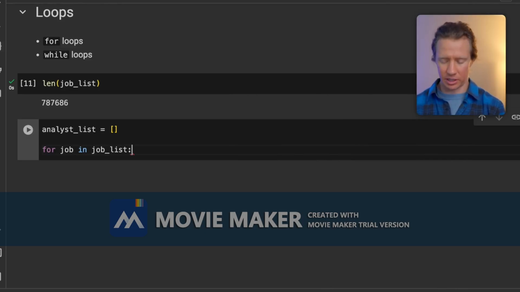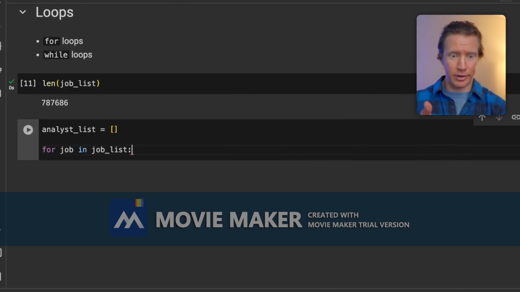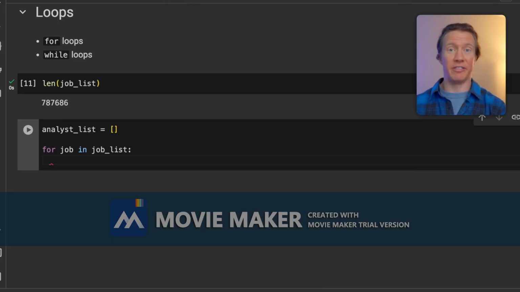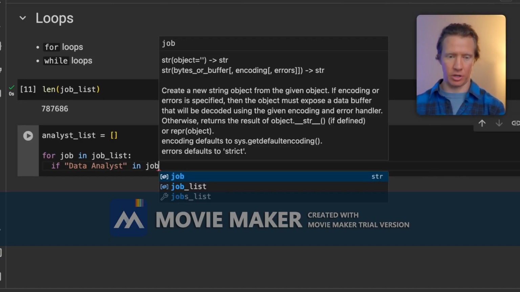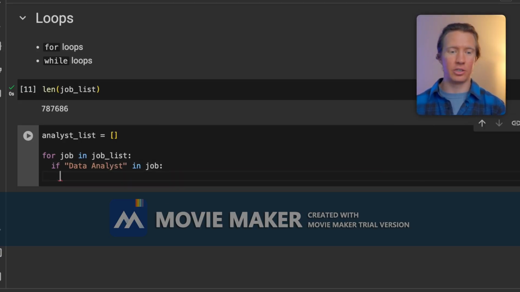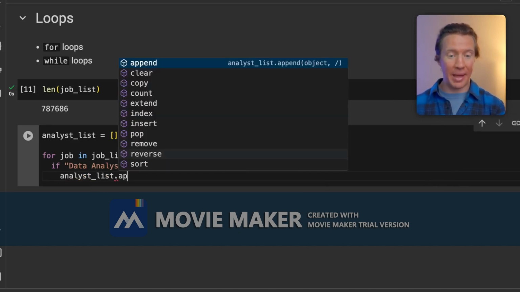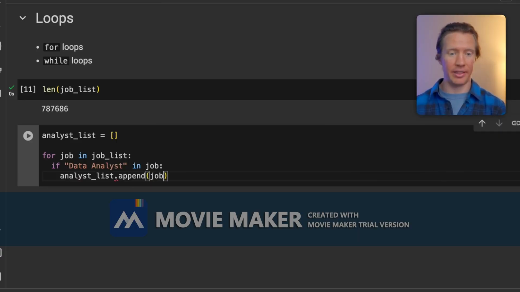Don't worry, we're going to go over syntax in a little bit, but you could pretty much read this, right? For job in job list, I want to evaluate if it contains data analyst. If data analyst is in that job itself that we're iterating through. So each one of those items in the list is iterated through, checking to make sure that data analyst is in it. If so, we want to do something. What do we want to do? We want to add it to that analyst list. So we'll do analyst list dot append, and we'll append that job.